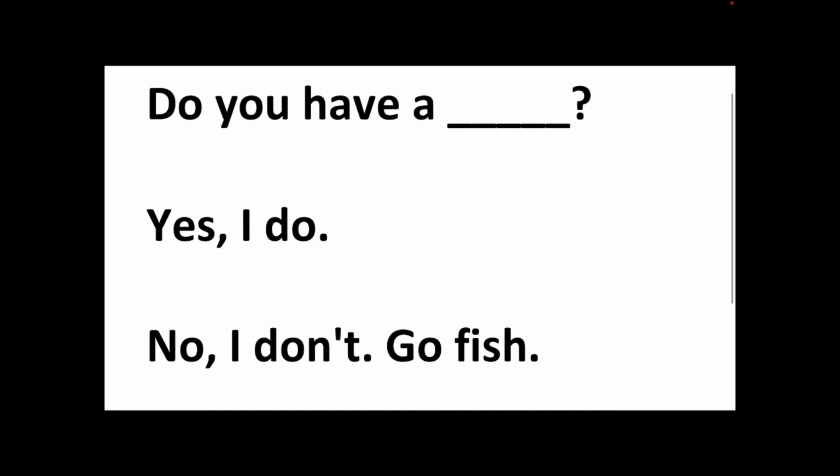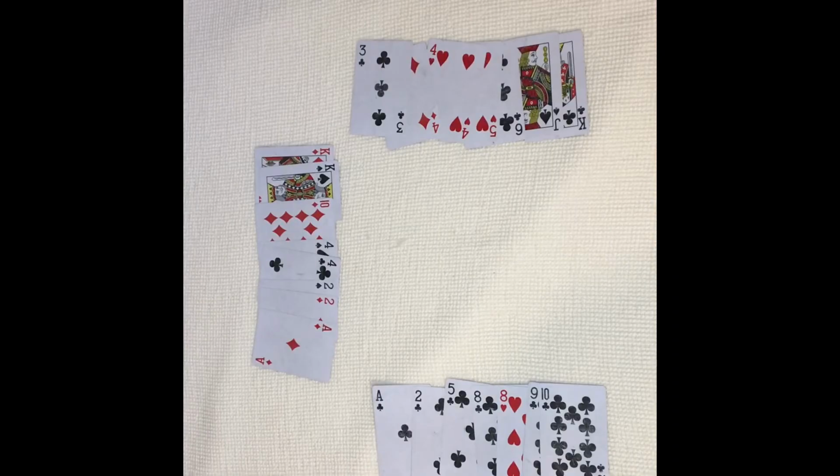So, it goes like this. Each player gets 7 cards. I'll be player 1, player 2, and player 3.